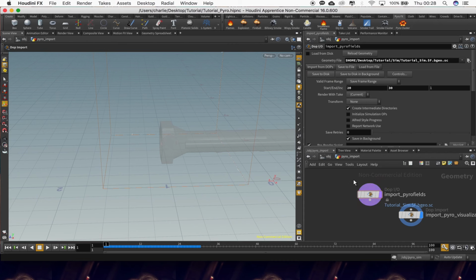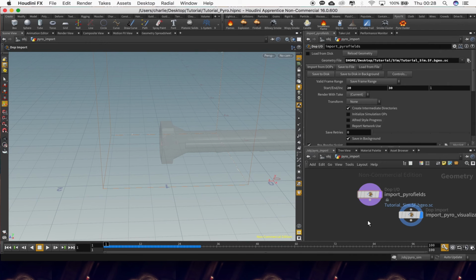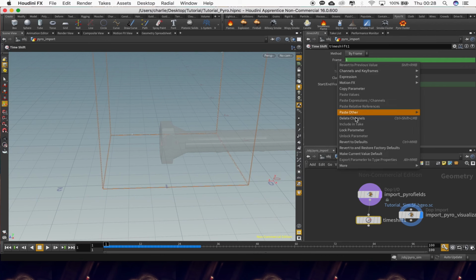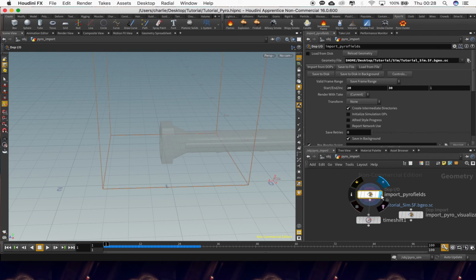Okay, welcome back, guys. To finish this tutorial off, we just need to quickly add in a time shift node, and we just want to come here on the frame, right click, delete channel, and we want to change this to whatever frame we would like. So if we just view this, just want to get rid of that render, so put it there, and we want to load. So on this import pyro fields, you want to change it from untick to tick.